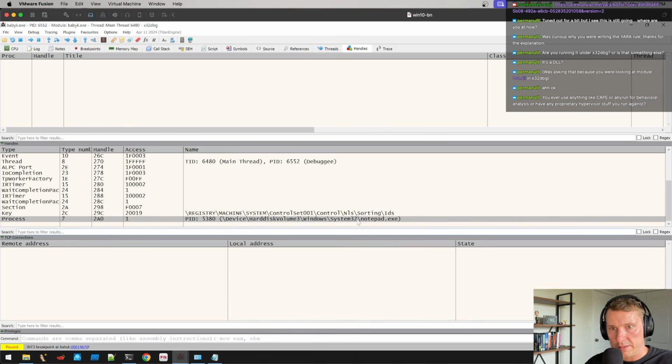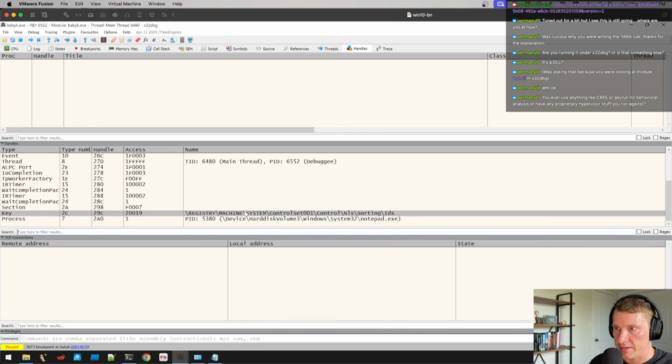You ever use anything like Cape or AnyRun for behavioral analysis, or have any proprietary hypervisor stuff you're running against? So actually, I was showing a Triage, Hatching Triage run earlier for this sample. But yeah, I'll use Cape usually internally, just because it's the best open source sandbox, in my opinion. Do you use any sandboxes?